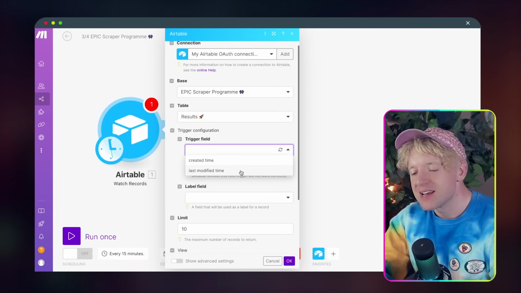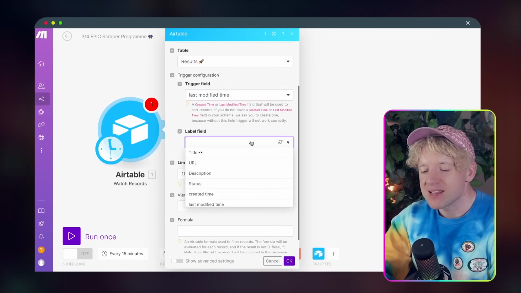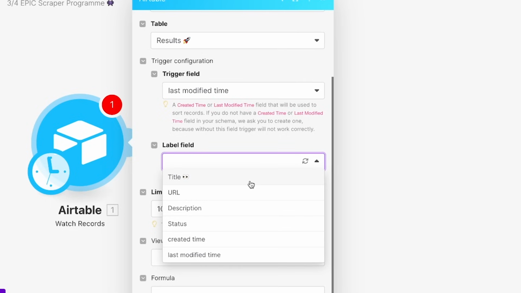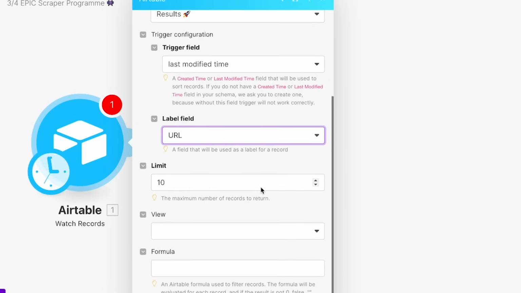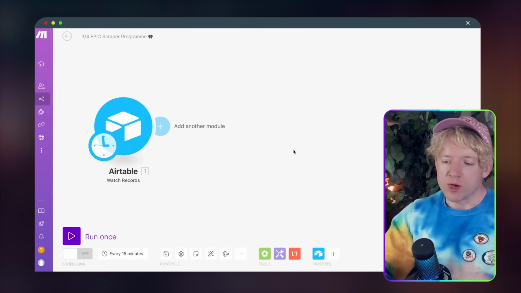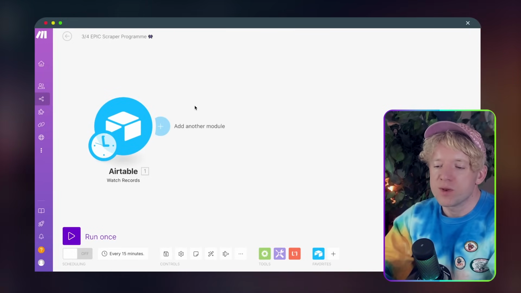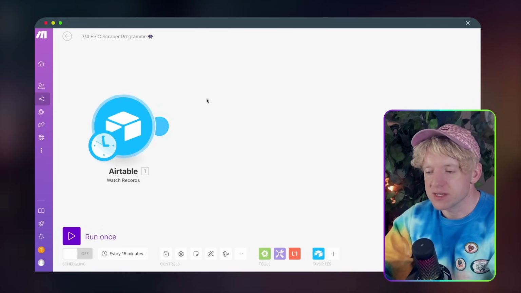Cool. But look at trigger field, last modified time. Great. Label field. We're going to click on for this one. Let's go with the URL. Limit is going to be 10. And then we click OK. Sweet. Now that's happened, we now need to get a second agent in.